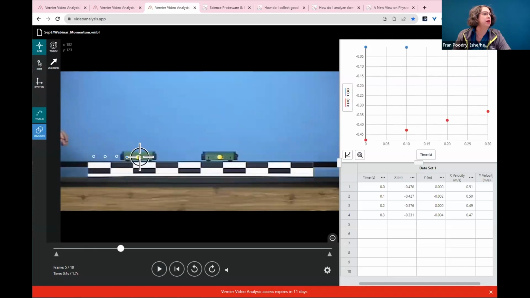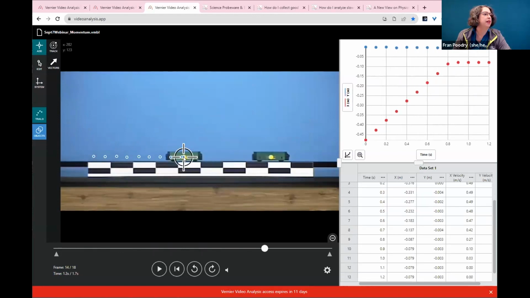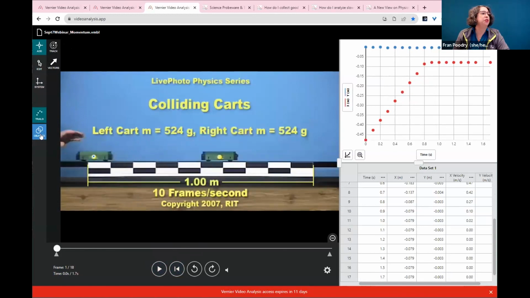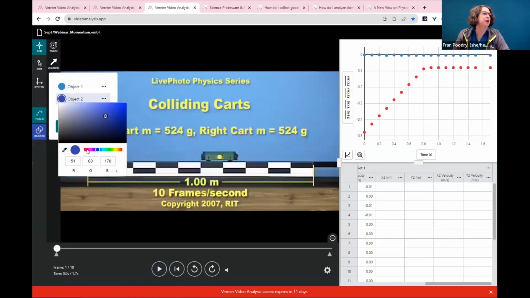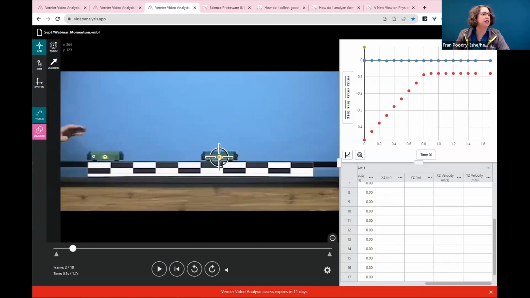I'm not being super careful here to just mark each point for this little cart. And now it's staying in the same place. So I'm going to keep going with all of these. And then now I'm going to go back to the beginning. I'm going to choose to add a new object. When I add a new object, I get object 2. I'm going to change the color of it because those colors are pretty similar, so I'm going to make this more of a pink. So there's my second object, and I'm going to start tracking that one. This one stays still at the beginning, so I'm going to keep it standing still.